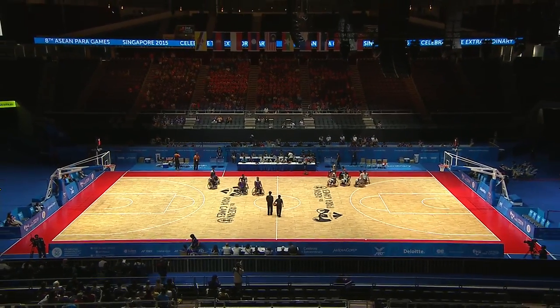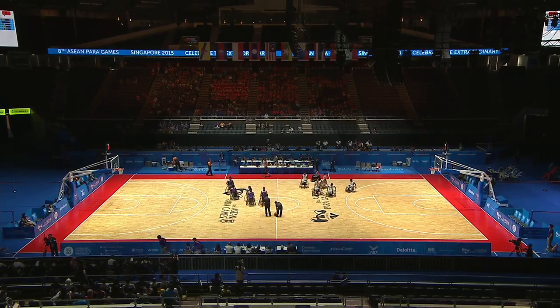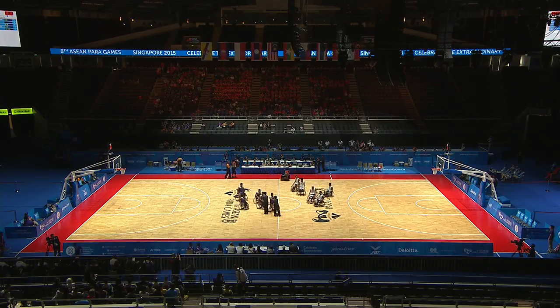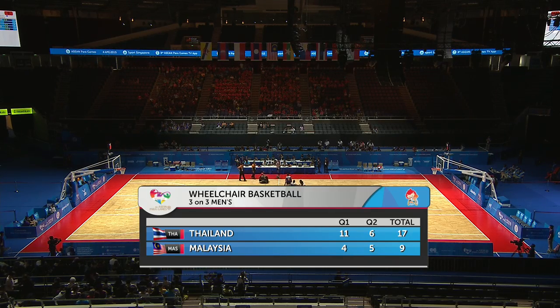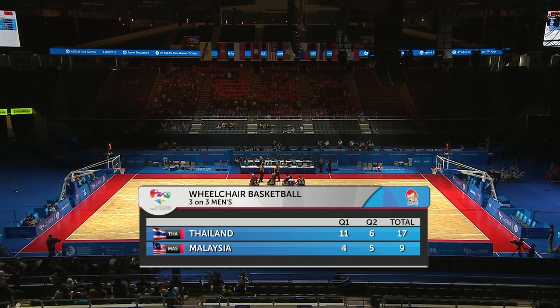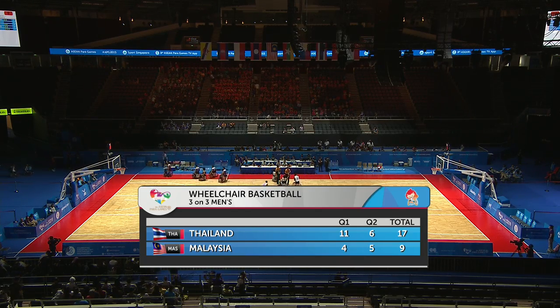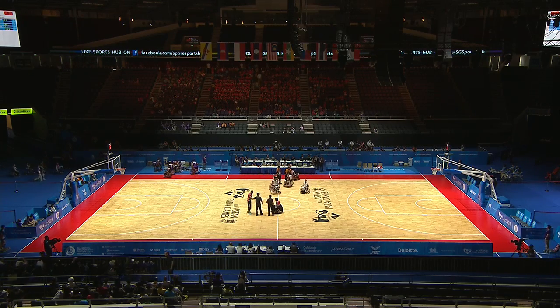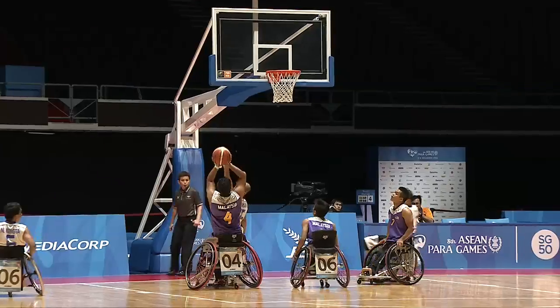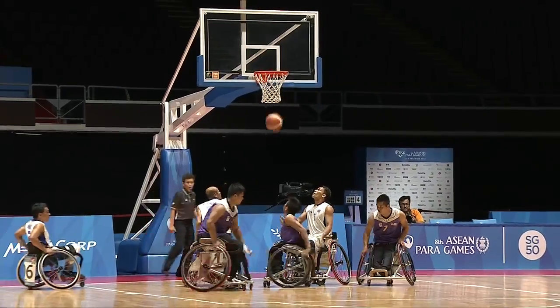And a great showing of basketball talent here at the 3-on-3. This is the ASEAN Para Games wheelchair basketball competition. First quarter ended in favor of Thailand, 11-4. In the second, they managed to lock in another 5. Malaysia found their scoring abilities with that 5. Thailand, though, managing to edge them out with an additional 6. Total 17-9 in favor of Thailand. A great way to start the day off.